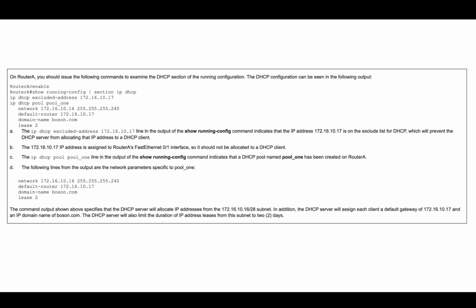Now what we can see is ip dhcp excluded-address 172.16.10.17, ip dhcp pool pool1, network 172.16.10.16, 255.255.255.240, default-router 172.16.10.17, domain-name bosun.com. It might seem like a lot of information to start off with, but you'll get used to seeing this, so you get familiar with what kind of output you're going to see from the DHCP part of the running config.